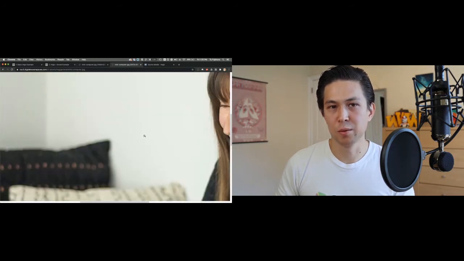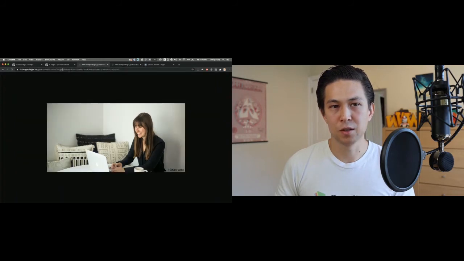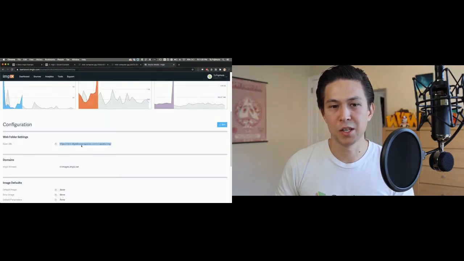I get the original image. So you can see this original image is actually pretty huge. And when Imgix gets this request, it's going to parse out that aspect of the URL that is after the subdomain, and it's going to tack that on to the base URL that it has in its configuration to find the original image.